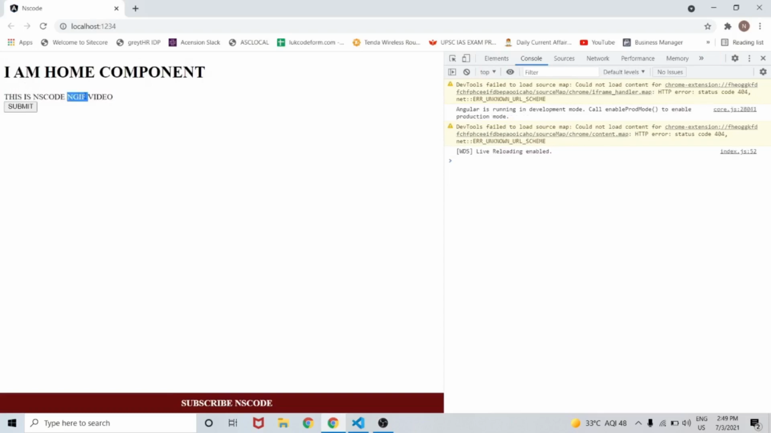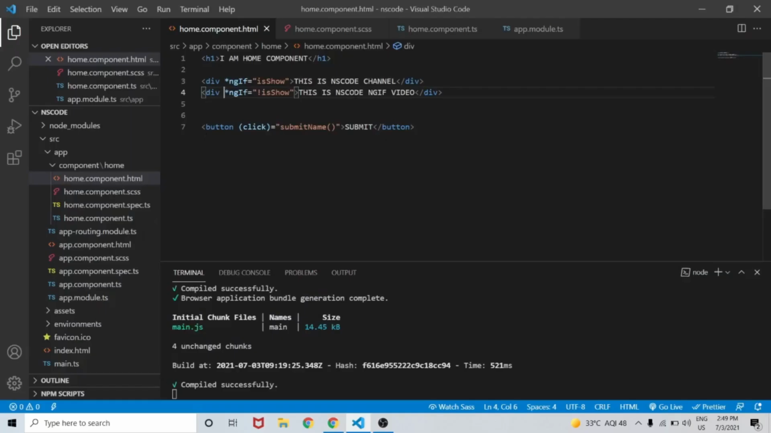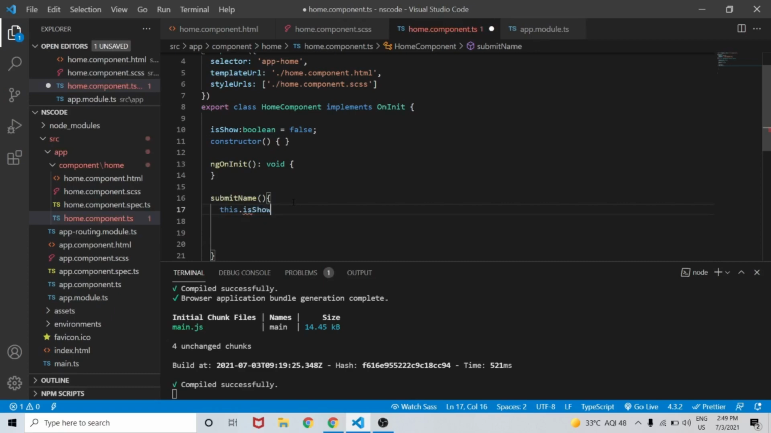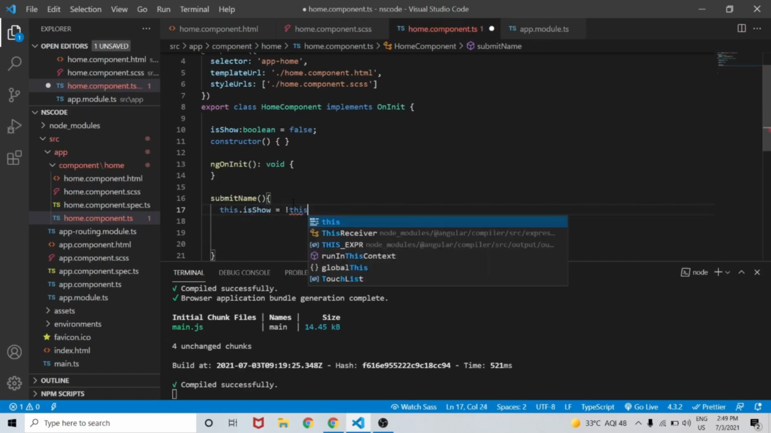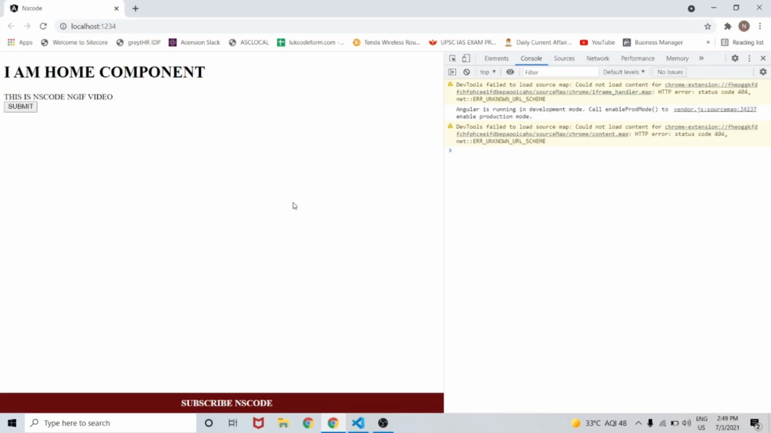Let's try to toggle the value of issue on submit button click. Go to the submit button's named function. Write this.issue equals not this.issue. This will toggle the value of issue on every click of the submit button. Then save the changes and go to the browser.